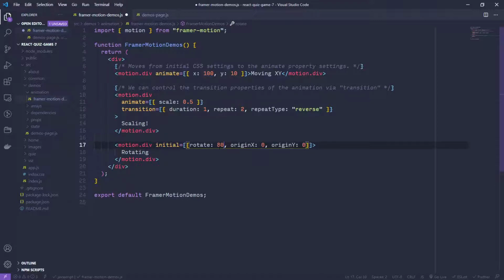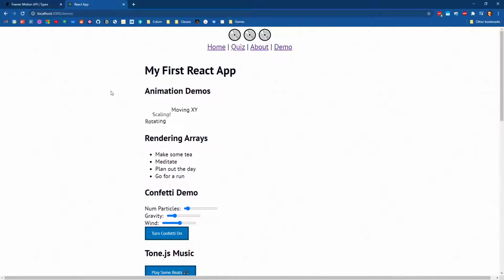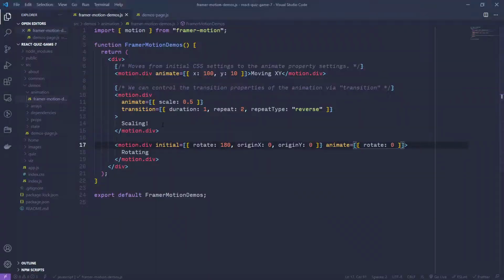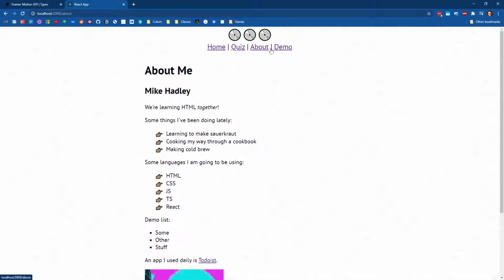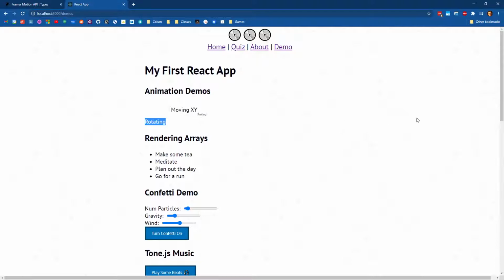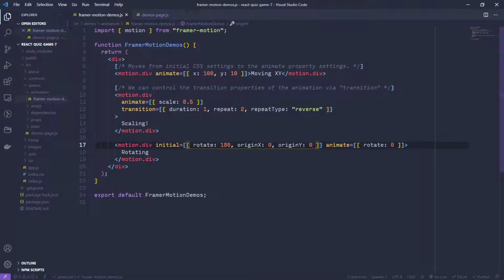So maybe we'll start it upside down. We'll start it at a rotation of 180 and let's animate it to a rotation of 0. So it starts upside down and then swings on a hinge into position. The origin allows you to set the origin for these transformations, like the rotation. So here, 0, 0, we're saying rotate around the top left. If I put in 0.5, 0.5, this is now going to animate around the midpoint of this div. And this div takes up the full width of the page, so that does some funky behavior here. So let's have it hinge around the top left.